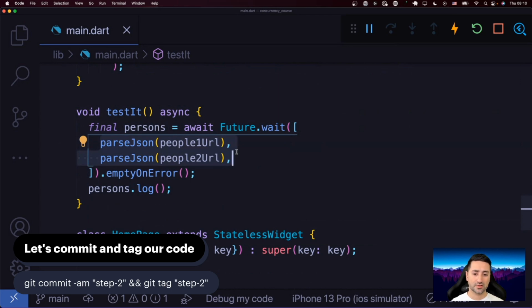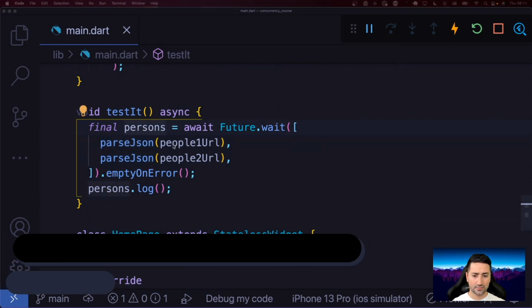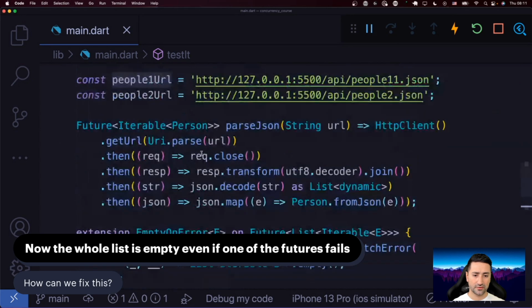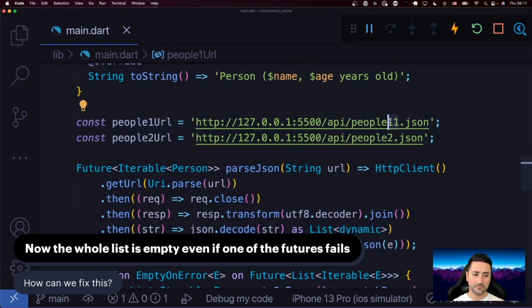However, sometimes you may not want to do that. What you probably instead want to do is to say, if any of these futures inside future wait fail, that future particularly needs to return an empty list. And that's exactly what we're going to do right now and fix that. So when we looked at people one URL, if you look at the URL, we messed it up here intentionally. So it says people 11 JSON.